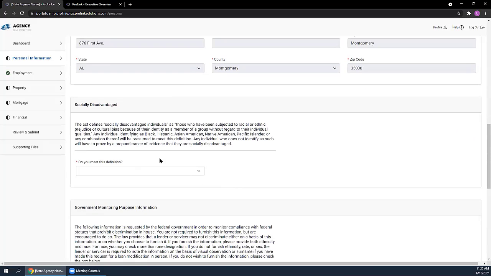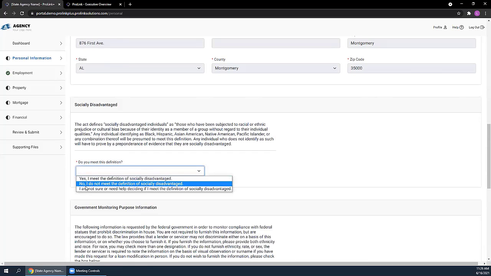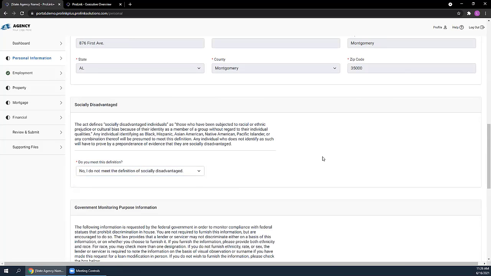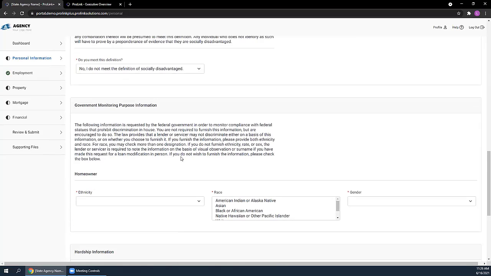We do ask a question here to allow the applicants to self-identify as socially disadvantaged. We present some text here that allows them to try and determine for themselves whether they meet that category. This text will be updated as well as we continue to refine the process here, but they're given options of yes, no, or I'm not sure, I need some help deciding whether or not I meet this definition. So that just helps give the agency an opportunity to get a head start on looking at whether or not they may or may not meet some of those requirements.